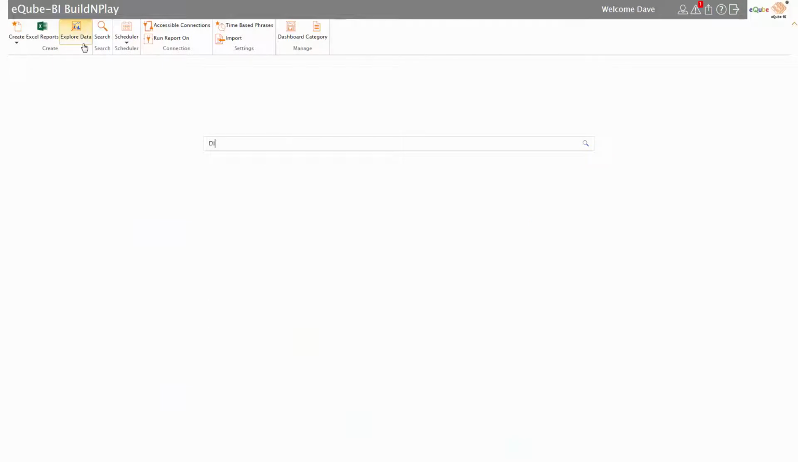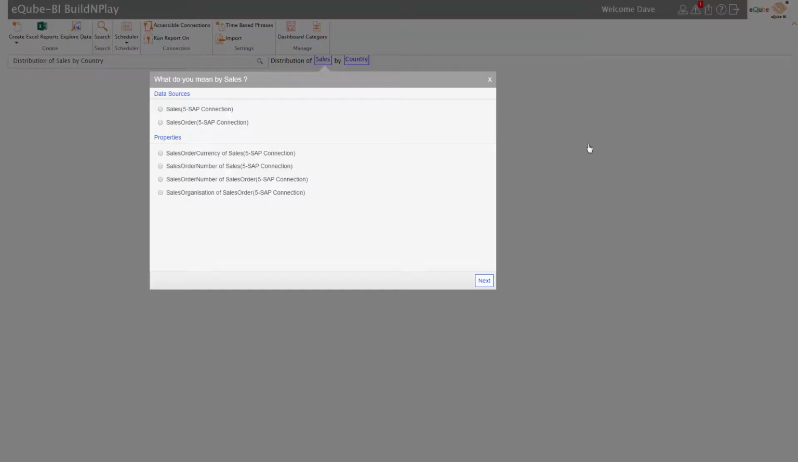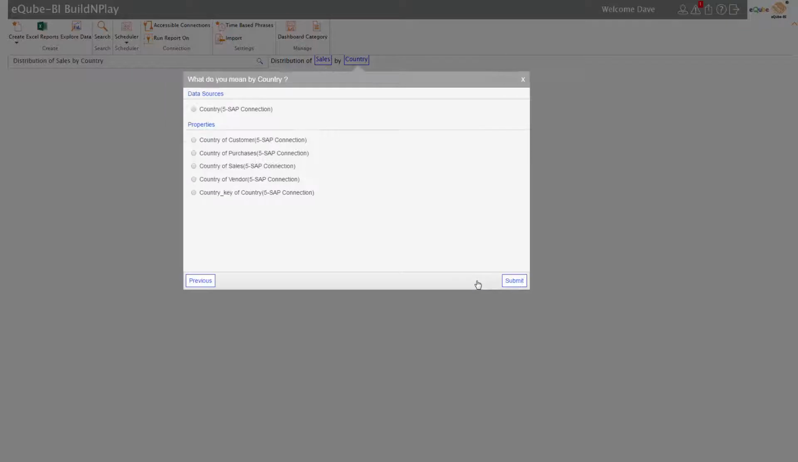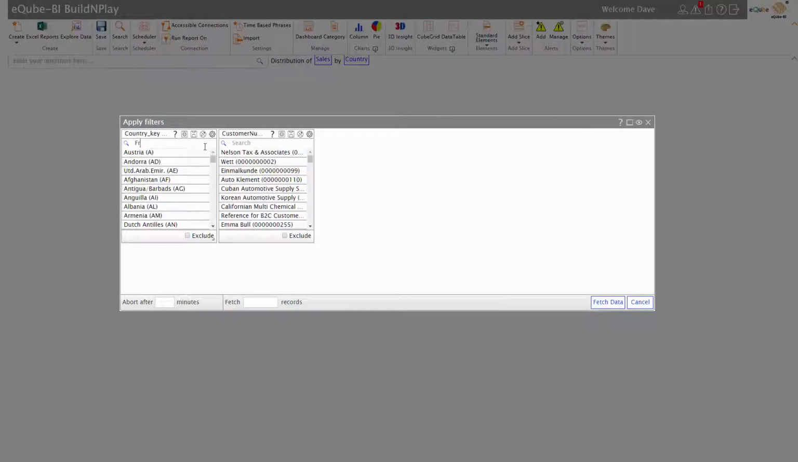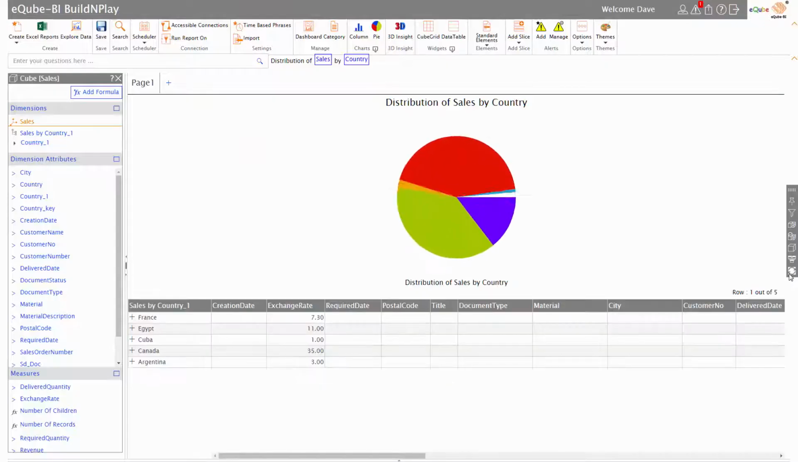So distribution of sales by country. And again, as before, it asks me more questions about this, and I select sales for country. There are various interpretations of country. I'm making sure that it is country in the SAP connection that is being selected here. And here are the default filters that are generated. So I'm entering a few countries, France, Cuba, and so on. So I have a sales distribution by country.